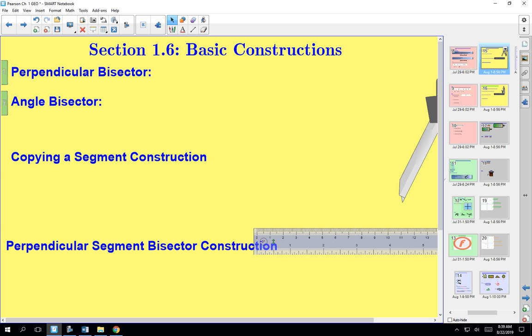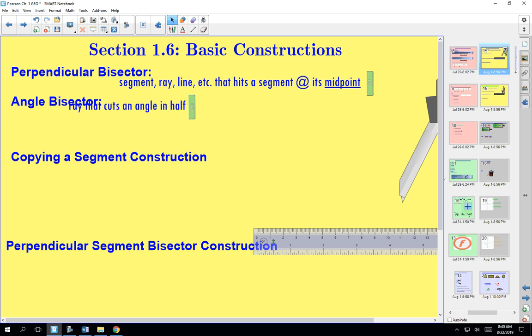Perpendicular bisector is a segment, ray, or line that hits a segment at its midpoint. So perpendicular bisector is something that splits a line segment in half. Okay, it'll hit it right in the middle, and I'm going to show you how to do that with the compass. Okay, so we'll learn how to do that with the compass. And then we're also going to do the same thing with an angle bisector.